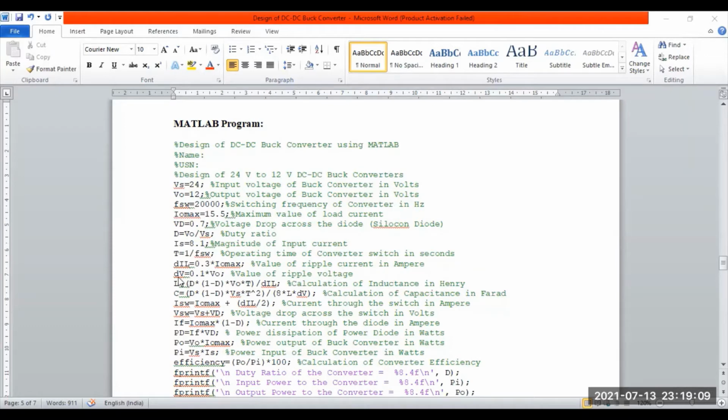Similarly, for ripple voltage, let me denote dV is equal to 10% of V0. How can you write it in MATLAB? 10% is nothing but 0.1 into V0. Into means star. Then V0, what do you call V0? V0 is the output voltage. So you are able to get dV.